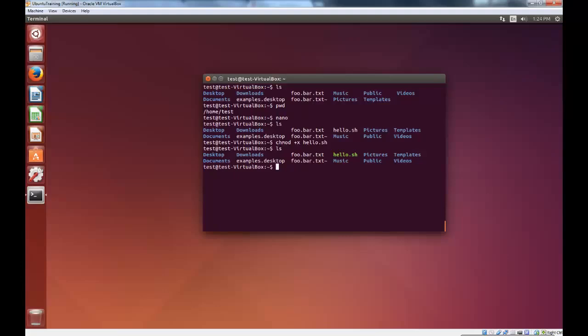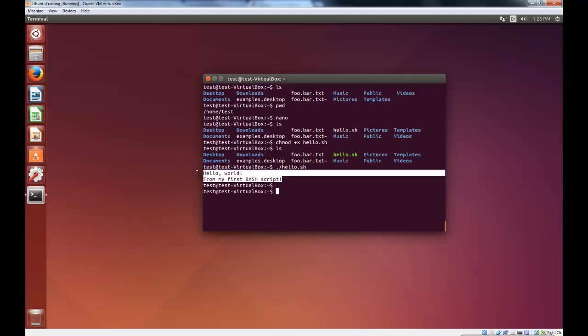To run this program, we type dot slash, meaning the current folder, and no space, hello.sh. There's no space there because dot slash is not a command, but rather is identifying that we should run the hello.sh that is in the current folder. We then hit enter, and we can see that the output is correct. The script has output hello world from my first bash script.